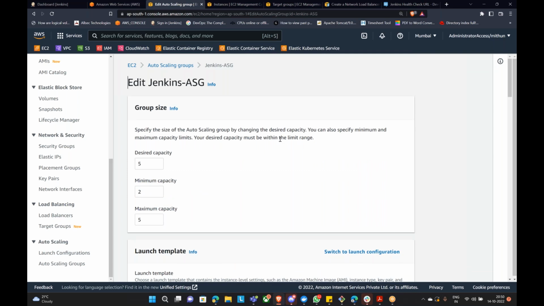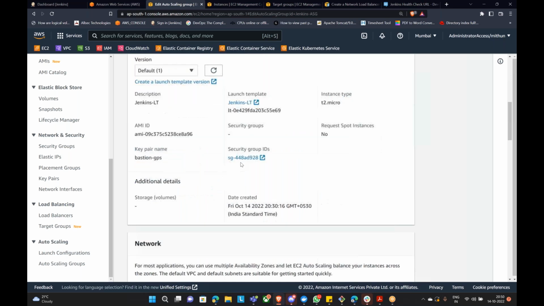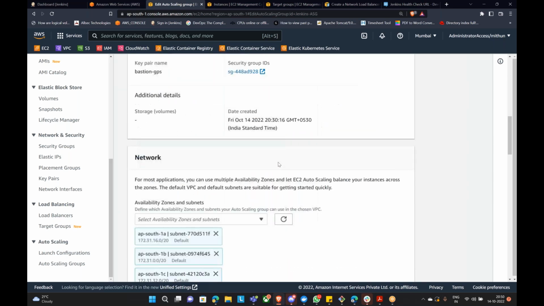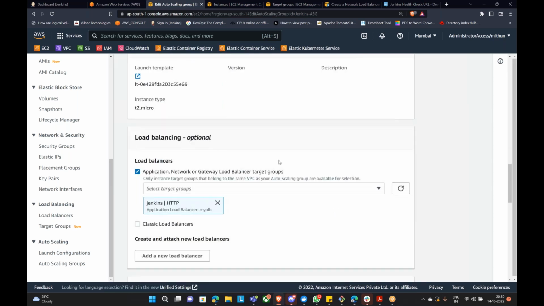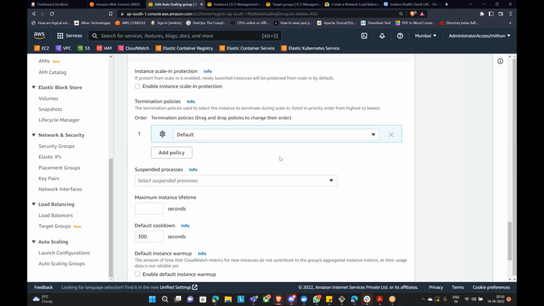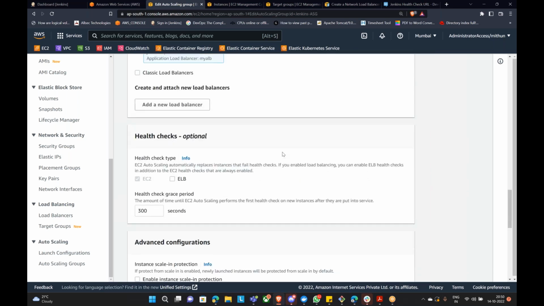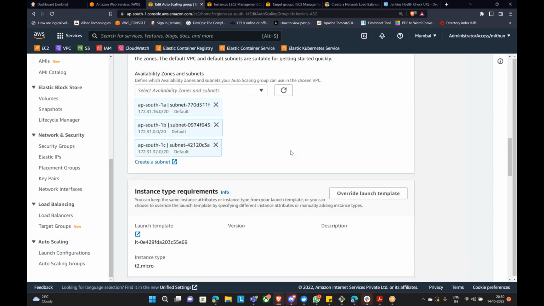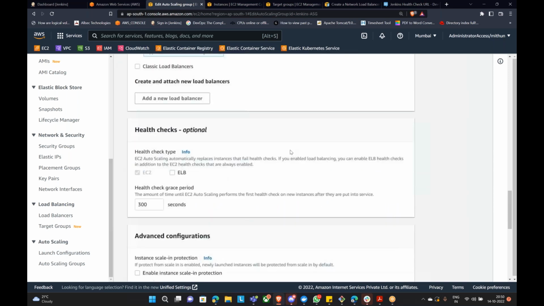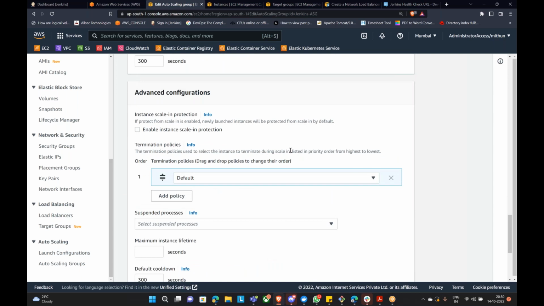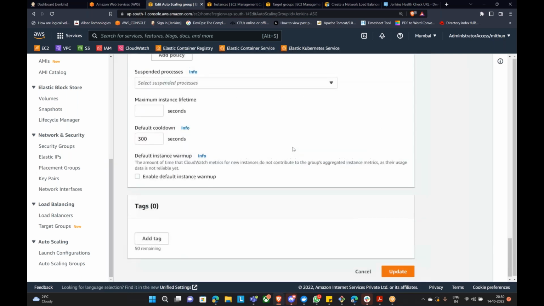Group size is fine. Now automatically it has changed to 5 instances, so it will add the 5th instance. And load balancing, health check. Okay, it has not taken the notification option. Oh, you can change that. Okay, so let me add here. Advanced scaling protection.